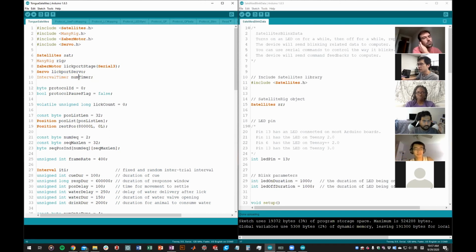And an interval timer object. This handles some timing related things, I'll explain later. And protocol ID, which protocol we are using, and whether we want to pause the protocol or not. And this is a Boolean variable for checking on the fly.